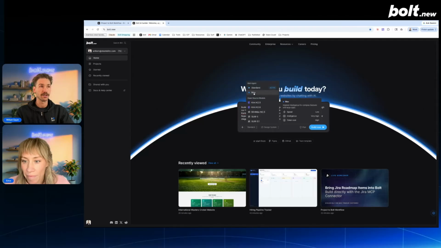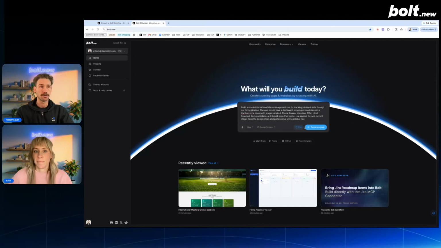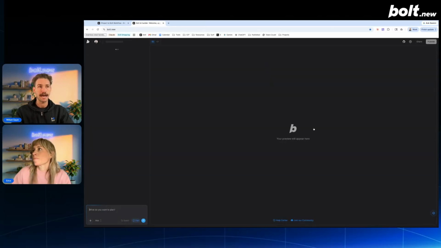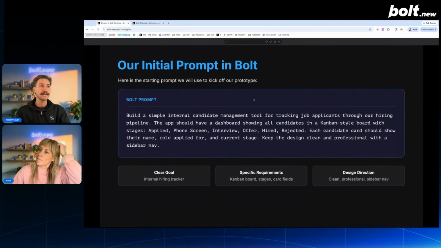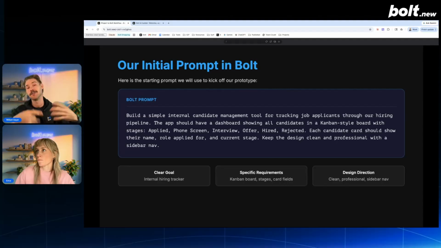I'm going to change it over to our max model. Let's put it into plan mode. And now let's generate our plan. Okay, so we'll give that a minute or two to spit that out. So just to provide a little bit more context into what we're building, imagine we are struggling to manage candidates that are applying for jobs in our company. We want to build an internal tool that basically helps us manage all of these applicants internally. So that's effectively the use case that we're going for.